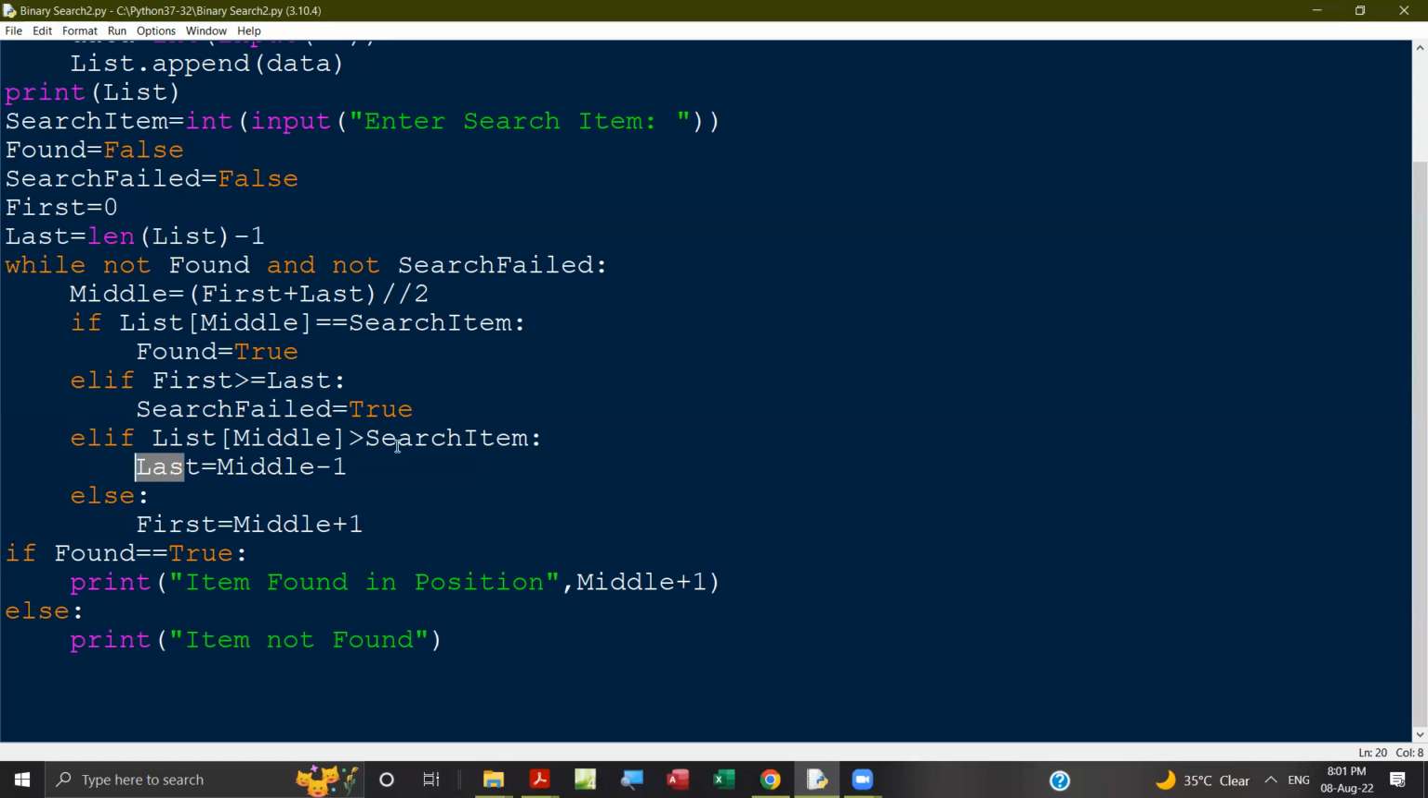Else means the opposite: if the middle item is less than the search item. Because the search item is greater than the middle item, the search item is on the right side of the list. So we can ignore the left side. Understand? We can ignore the left side.